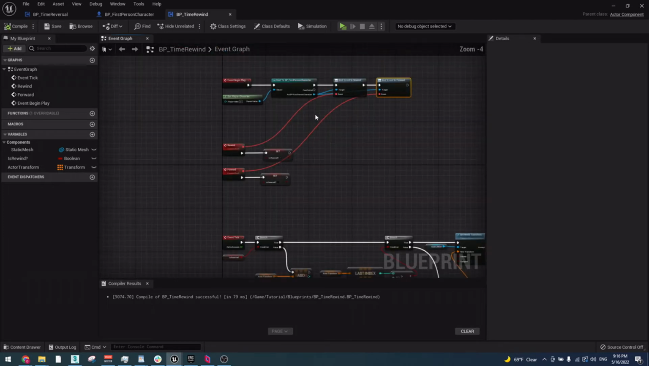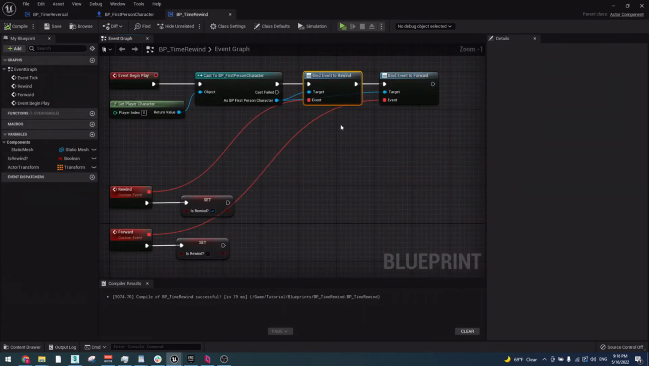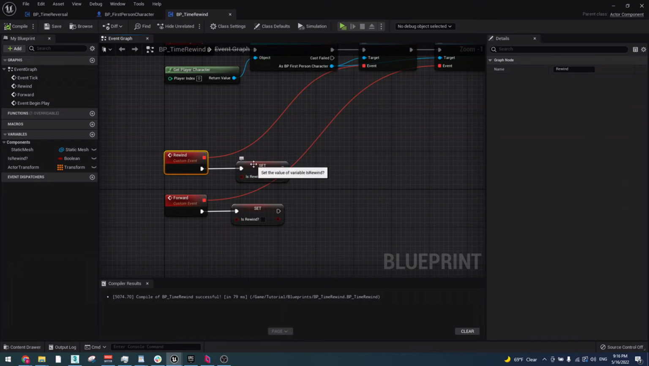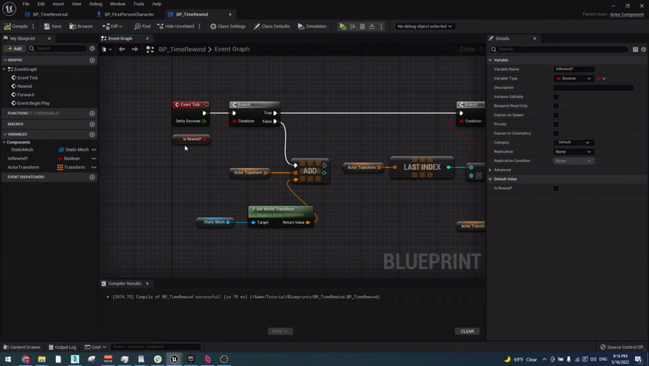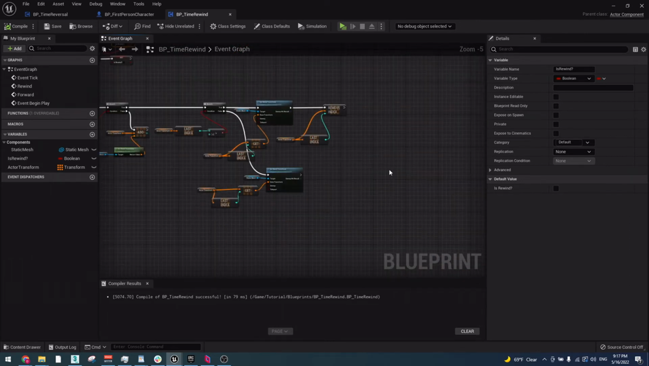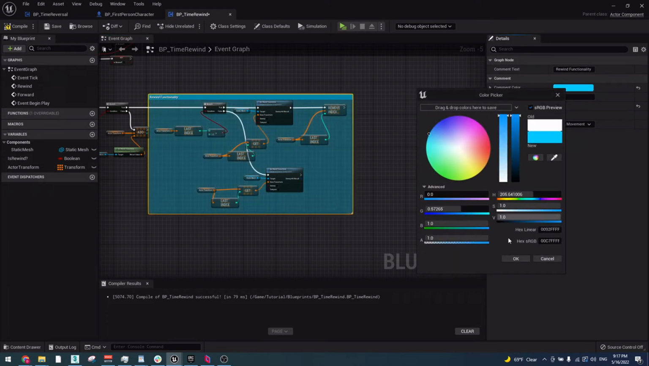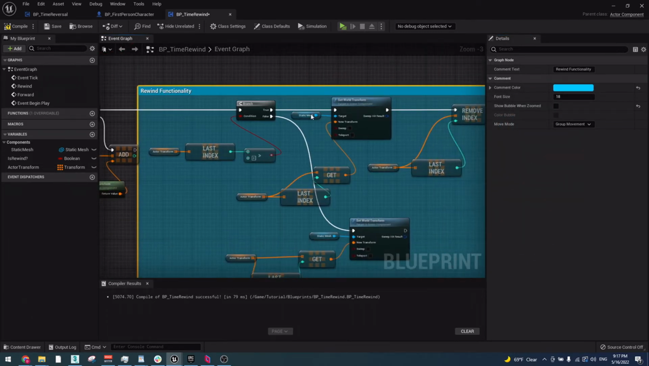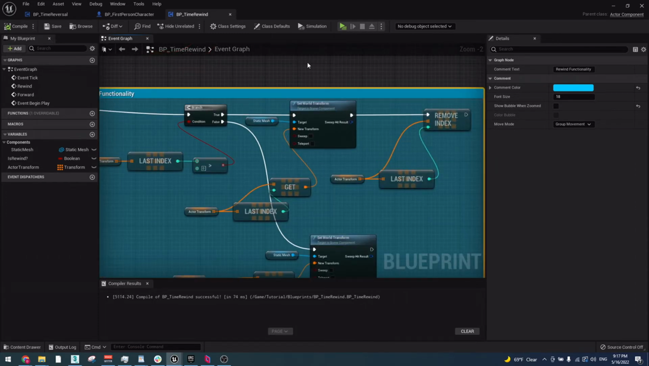And now we have them bound, and if I press G, what will happen is you will call this event, which is bound to this event, which actually sets our isRewind boolean to true, and if the rewind boolean is true, we're going to trigger this rewind functionality. Let's get organized. So we're going to call our rewind functionality, and that's pretty simple.